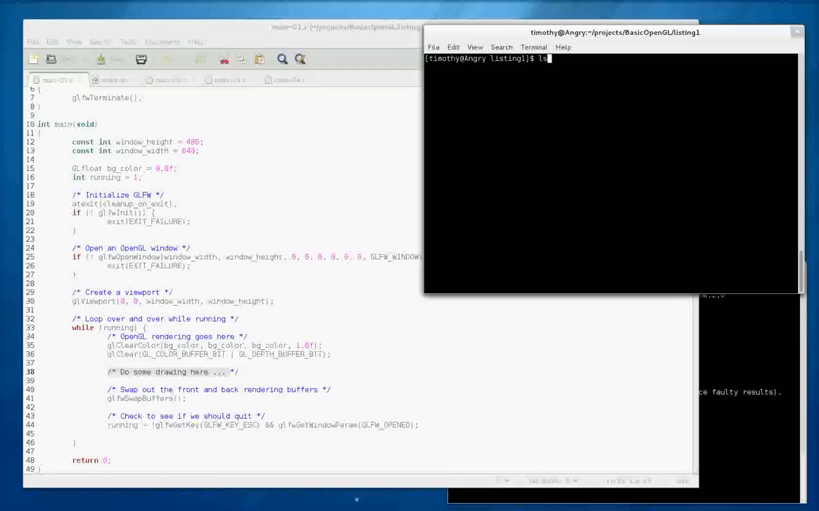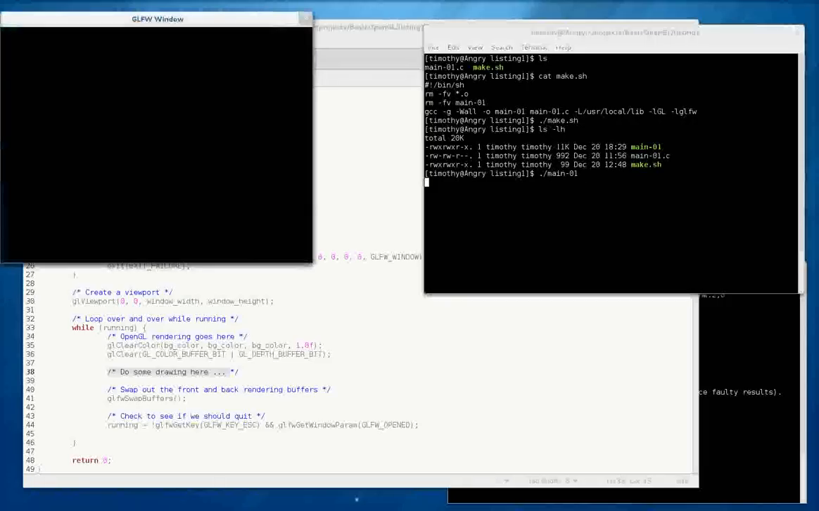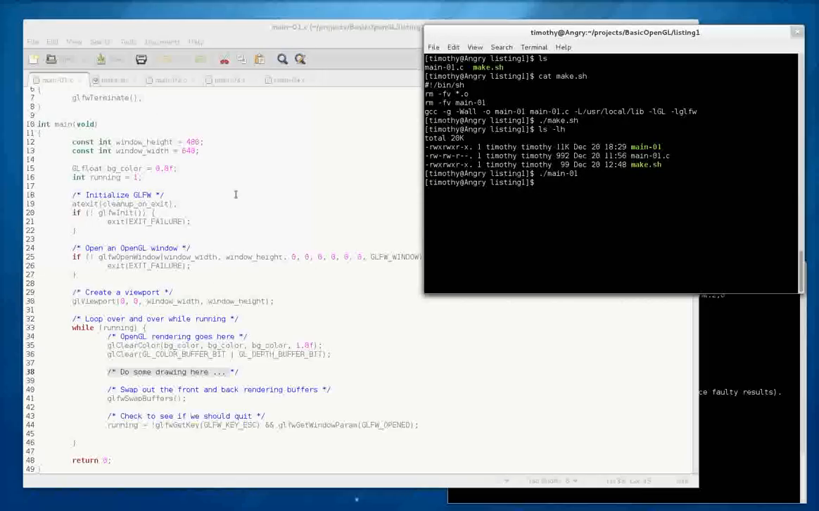So if we go through, you can see that I just have these 2 files. This is what the shell script looks like. Compile. And that's the size of the executable with debug info and dynamically linking in GL and GLFW. We're going to run it, and you see it creates this window. Hit escape, and it goes away. Just what we wanted.